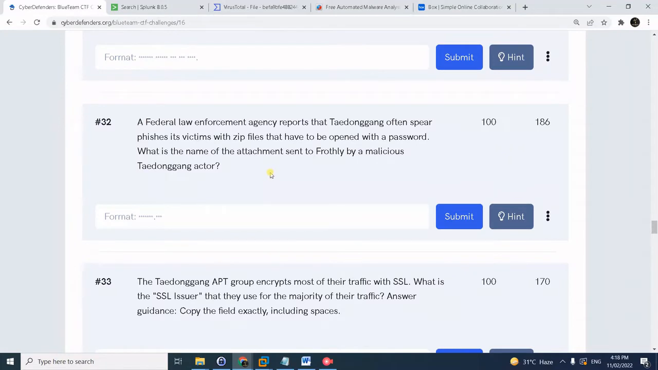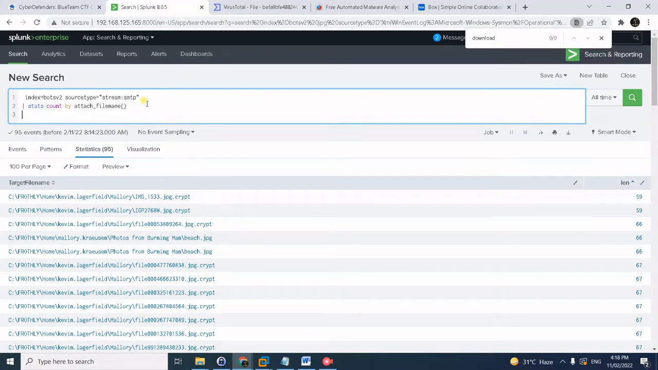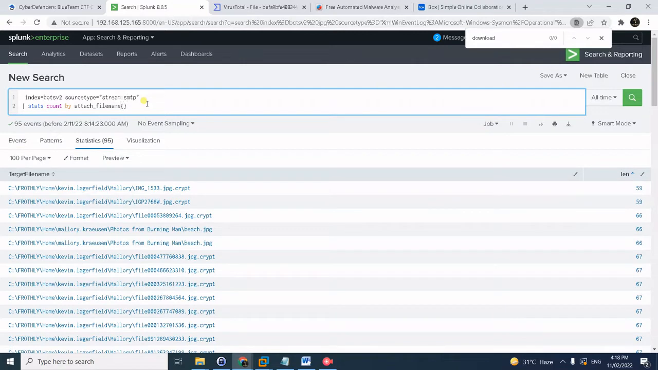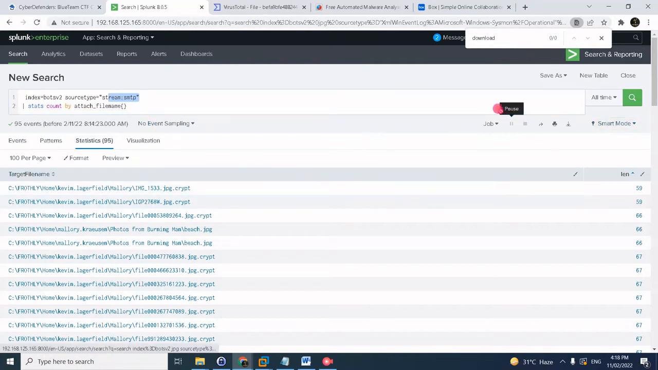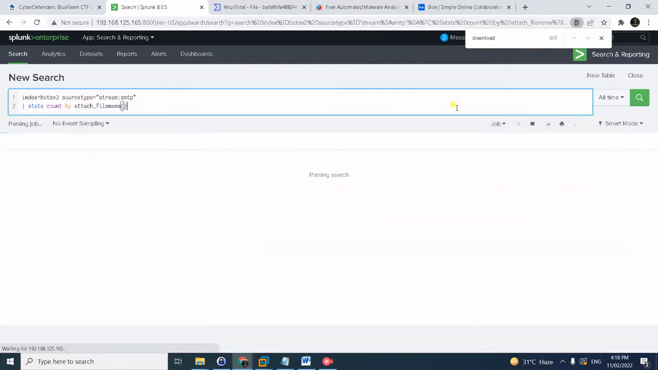Okay, so next we are to look for the phishing attachment containing zip files. To do that, we'll search for SMTP events and the attachment, hoping to find one with the zip extension. So this will be our query. We'll look in the SMTP events and we'll count the attached file name.